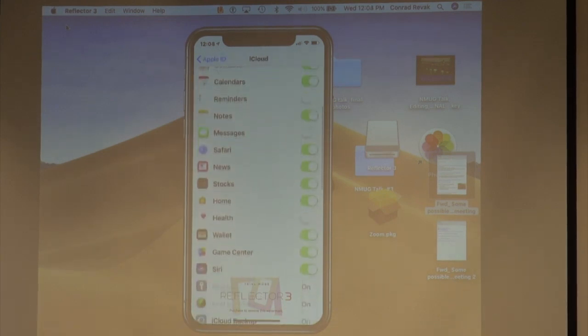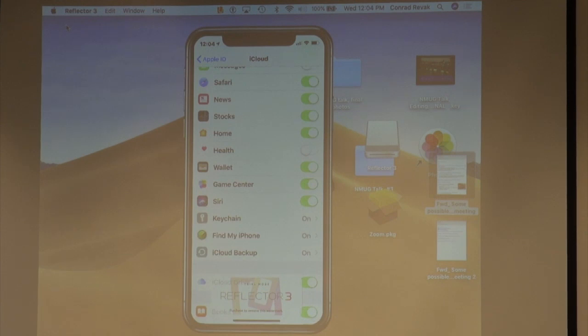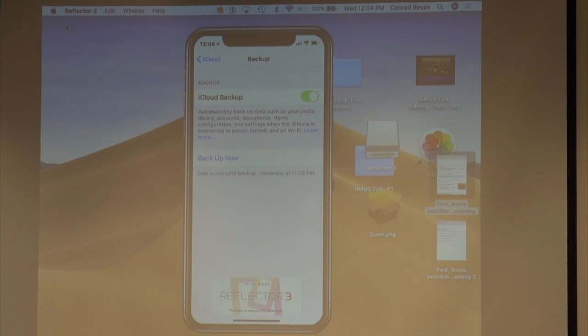Scroll down to iCloud backup and make sure it's on. So when you plug it in every night and you're on Wi-Fi, it'll back it up. So everybody should have that. And it tells you, my last backup was at 11:30 p.m. last night. Sorry, I'm slow.